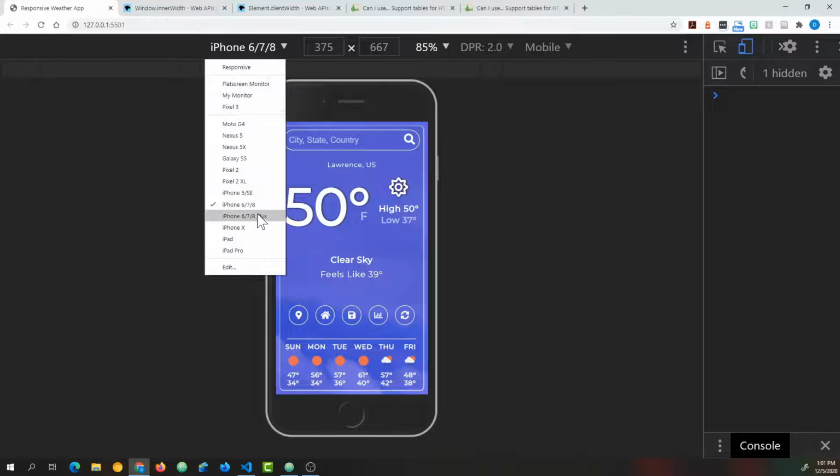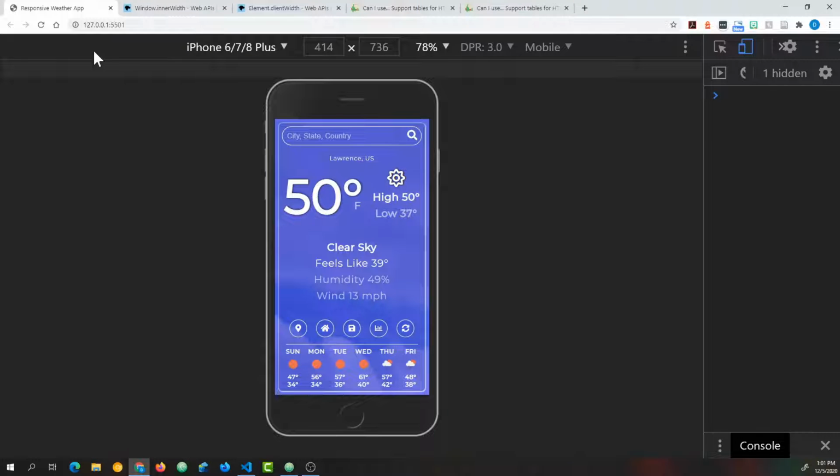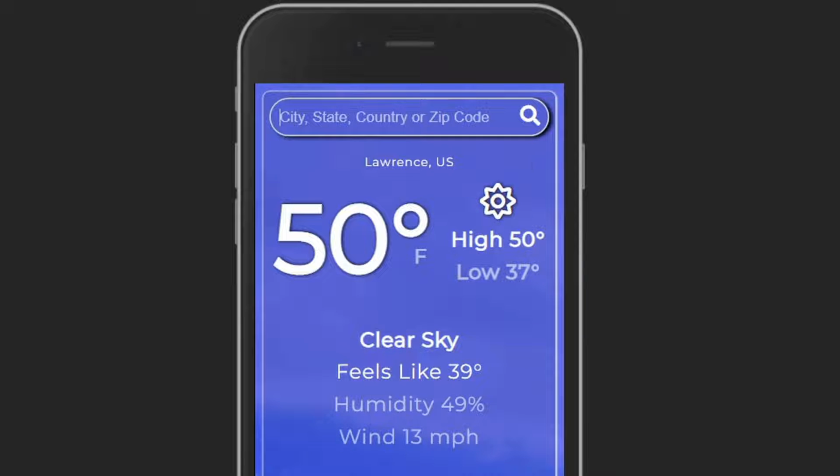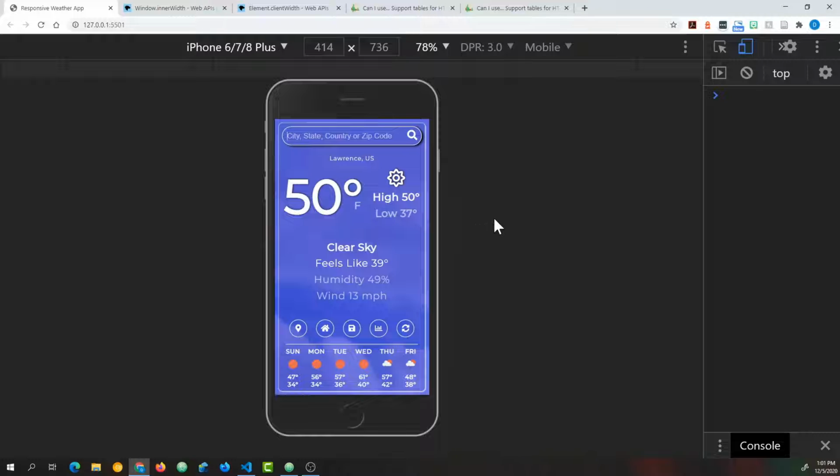Now I'll switch back, and I'll have to reload the page again because that will trigger the function in JavaScript. And now we have city, state, country, or zip code. So that is our first example of checking the width of the page and loading something different.